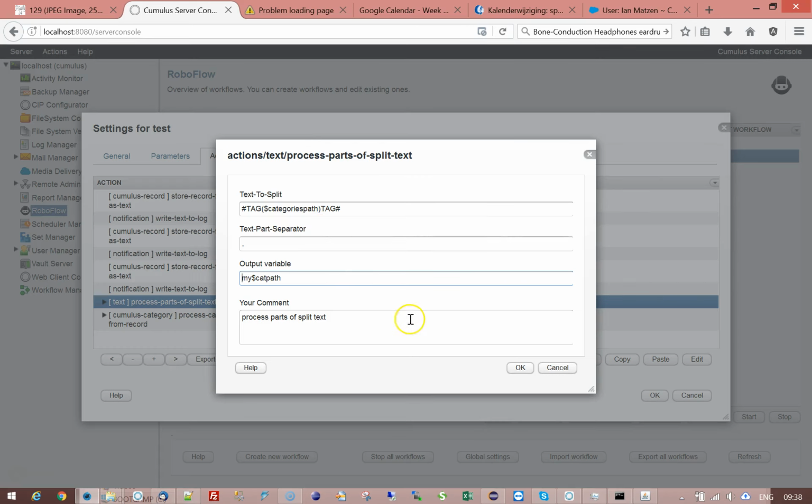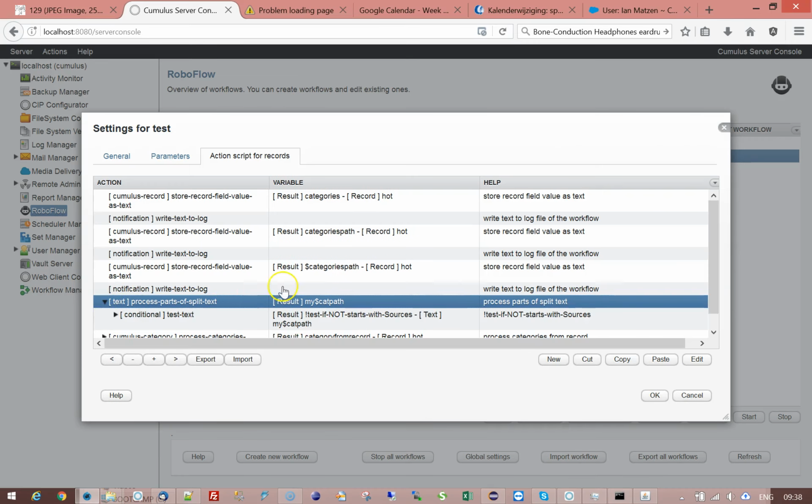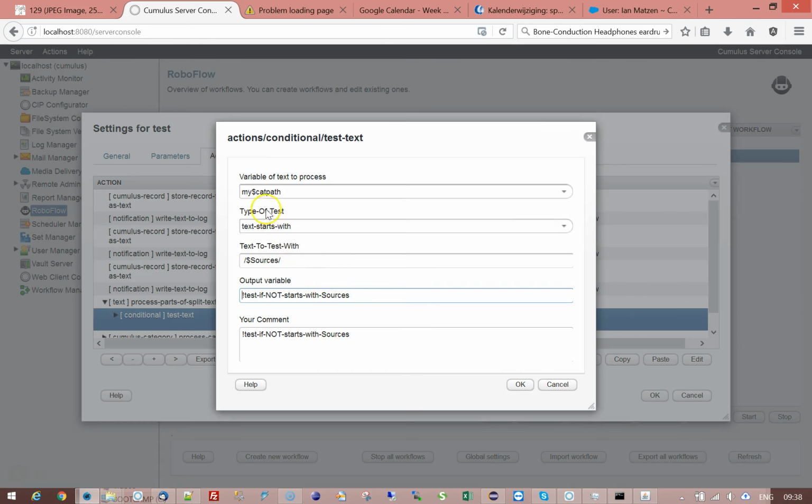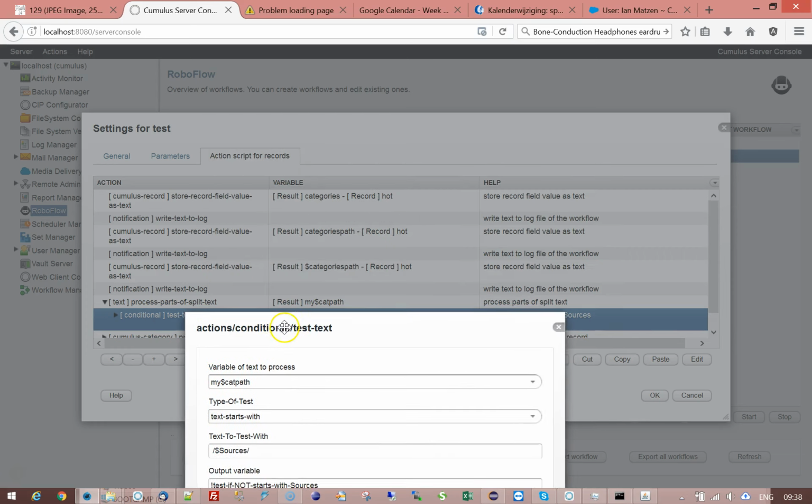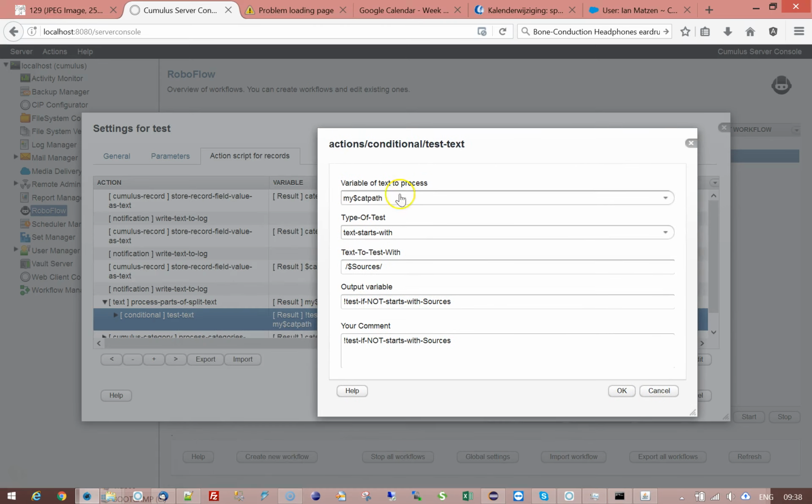So my cat path, that's the one. Oh yeah, that's fine. My cat path, and then here test if and my cat path. Yeah, that's weird. My cat path if text starts with my dollar cat path. That was the one. My dollar cat path. Yes. Text starts with. I had a space in front of it. Haha. Yeah, little things can break your code.